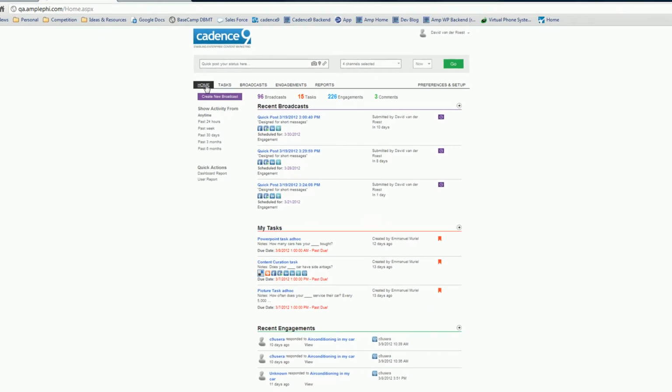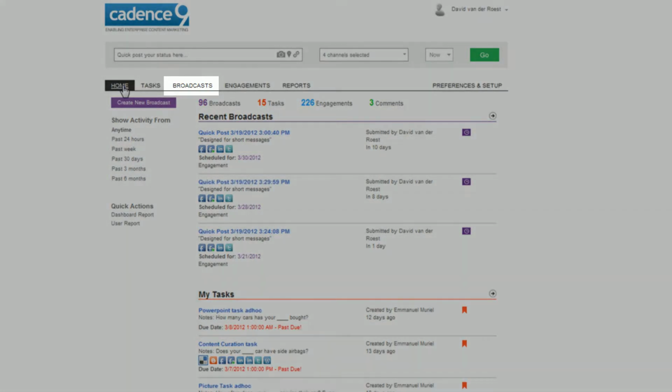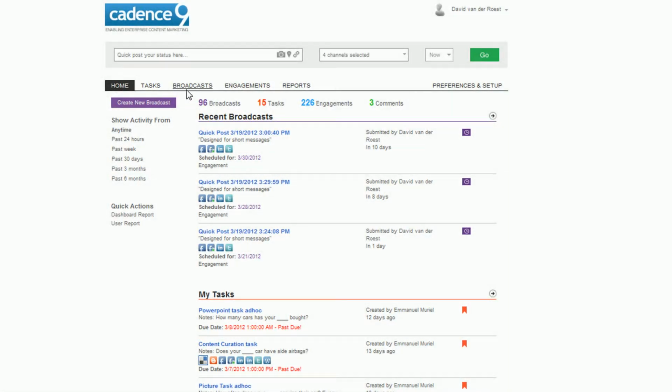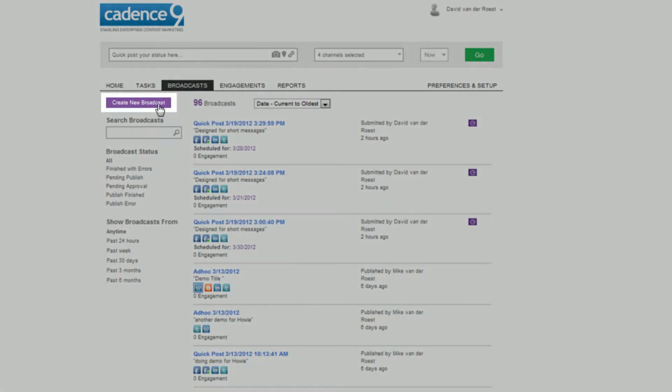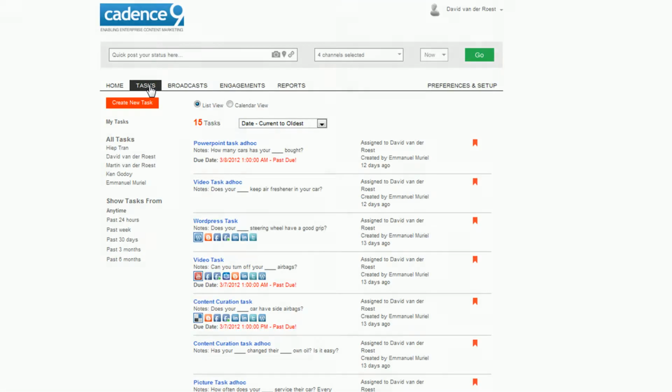Now let's look at the two other ways we can create a broadcast. We can do this through either the Broadcast tab or the Task tab. When creating content and publishing on your own, it's best to create a broadcast via the Broadcast tab. However, when others in your team are needed during either the content creation or approval process, it's easier to create a broadcast through the Task tab. Tasks are also a great way for managers to assign broadcasts to other team members, as well as schedule broadcasts for future publishing.